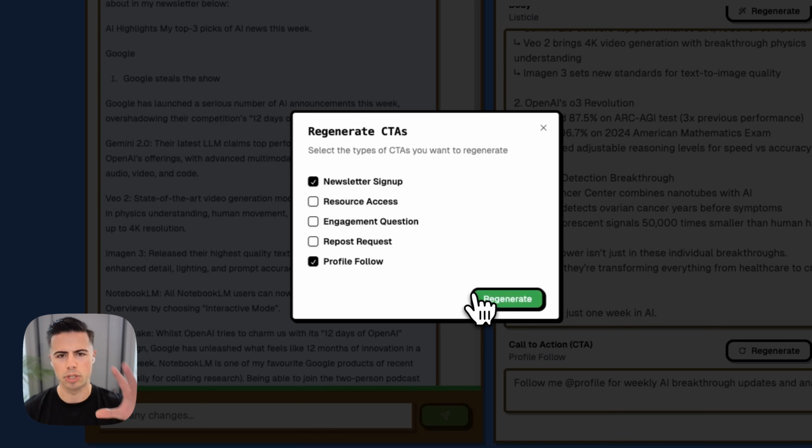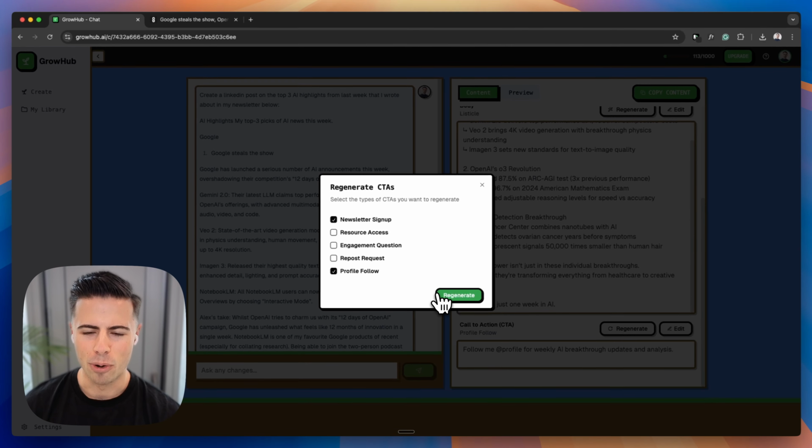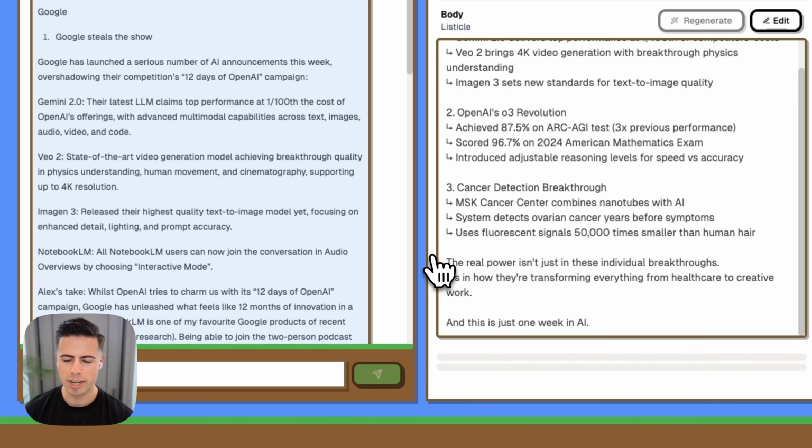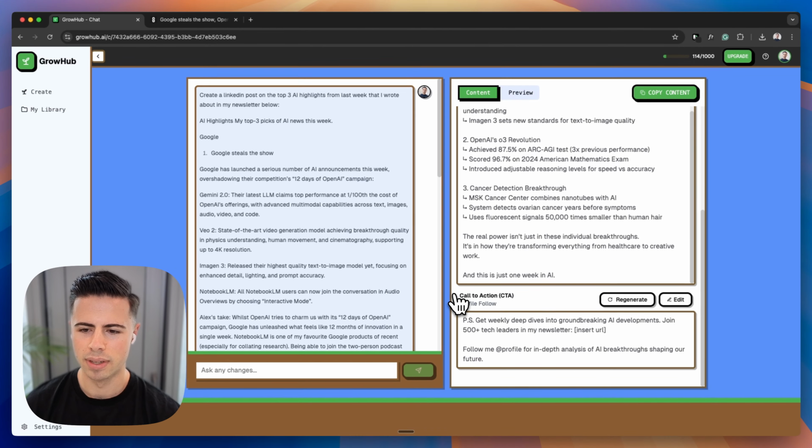So I can ask people to now follow or at least sign up to my newsletter as well as follow my profile. So we can hit regenerate. Here we go, get weekly deep dives into groundbreaking AI developments, join 500 tech leaders in my newsletter, and then we can just paste in that URL there. We can change this number here, as well as here, we can update that to the profile name of ours.